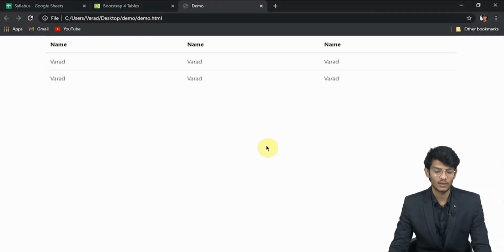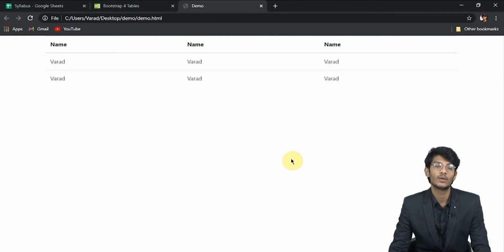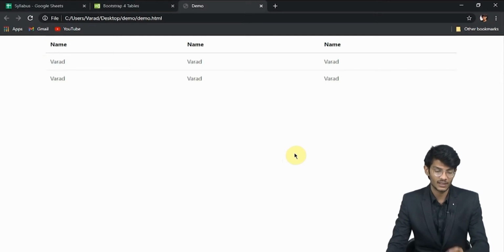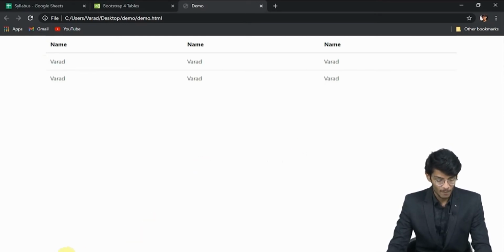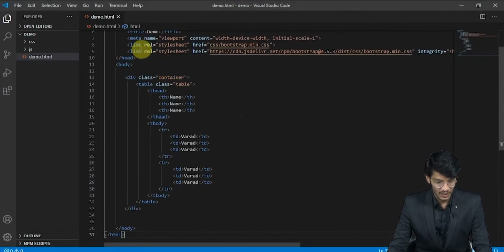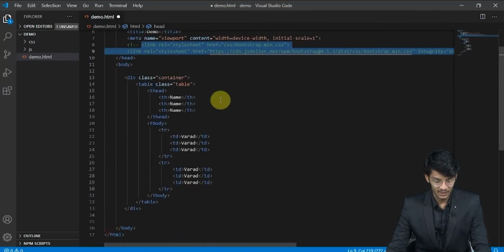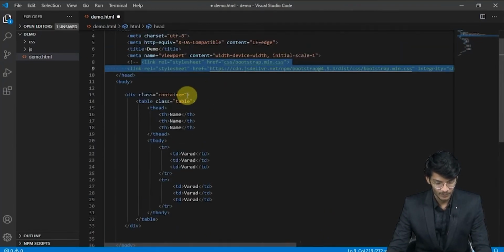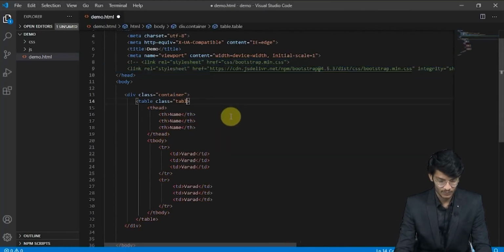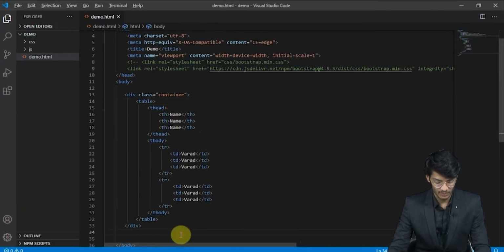So you got a table formation over here, and you don't have to give any padding or any margin. Without giving that, we got that beautiful looking table. For a better understanding, we'll hide both the Bootstrap links and try this using only HTML. Now let's see what happens.